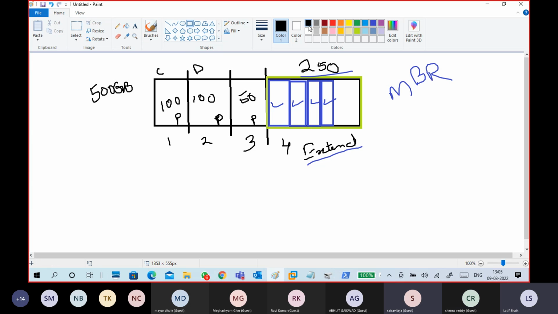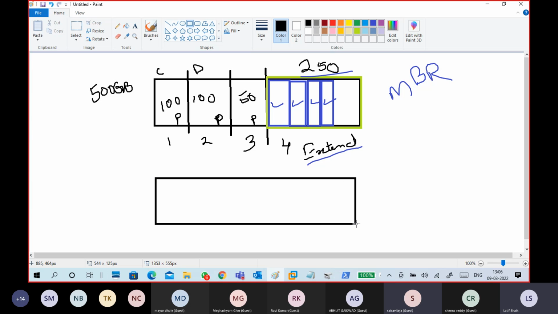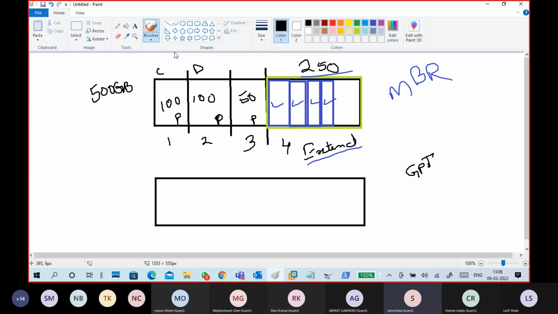Okay. Next, what is the GPT type? You guys understand MBR? Understand MBR or not? Yes, sir, understood.